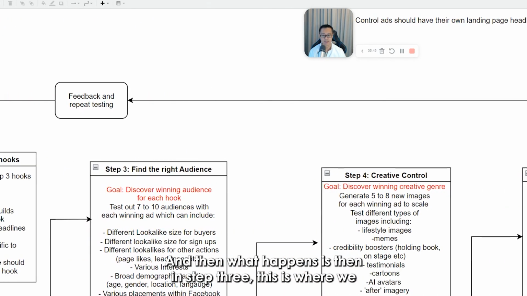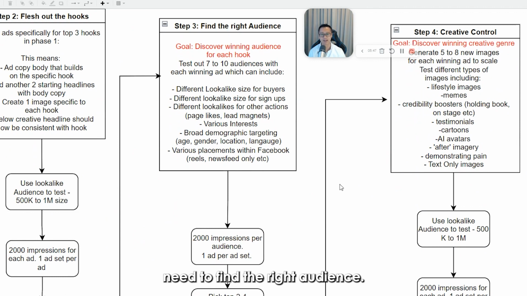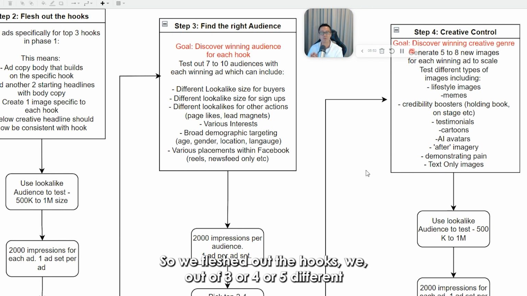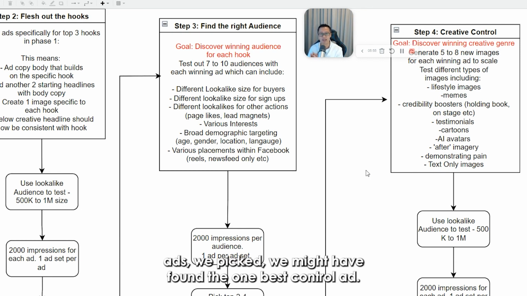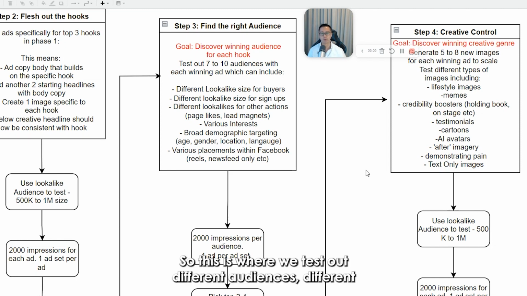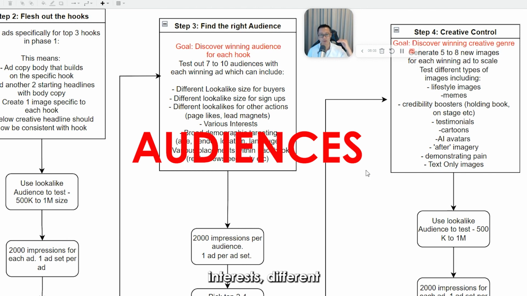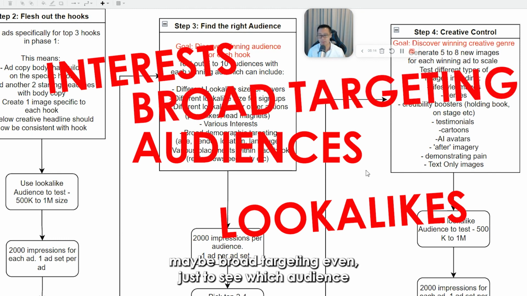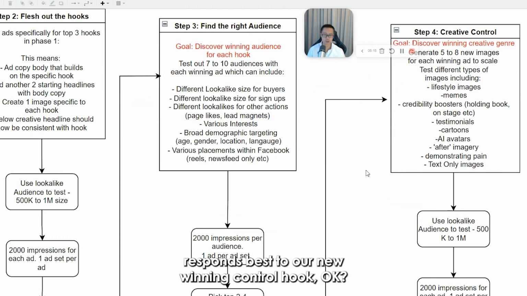And then in step 3, this is where we need to find the right audience. Remember, we're testing one thing at a time, right? We fleshed out the hooks, and out of 3 or 4 or 5 different ads we picked, we might have found the one best control ad. Now we want to find which audience resonates best with this ad, right? So this is where we test different audiences, different interests, different lookalikes, maybe even broad targeting, just to see which audience responds best to our new winning control hook, okay?